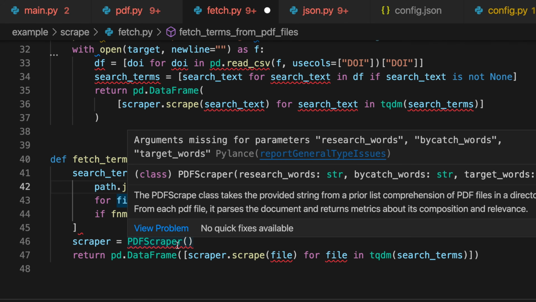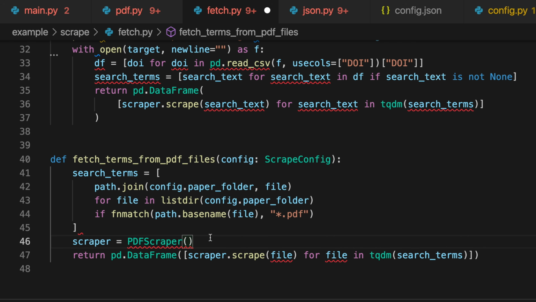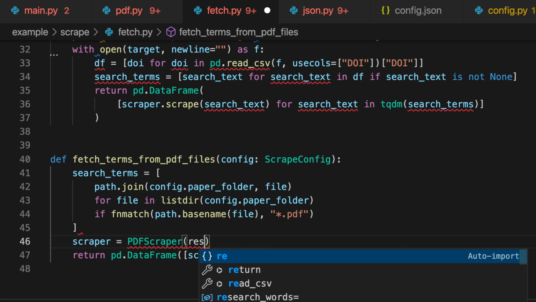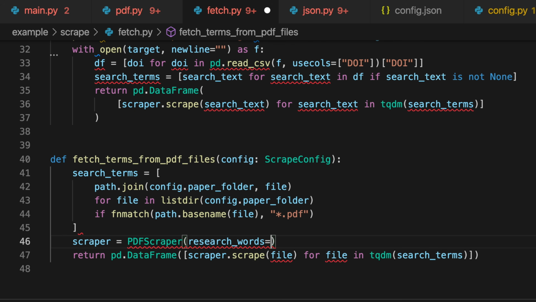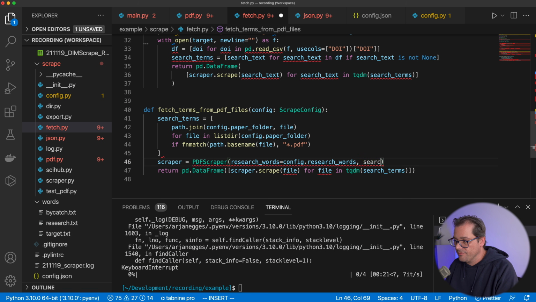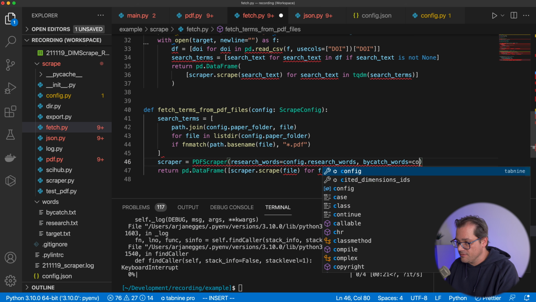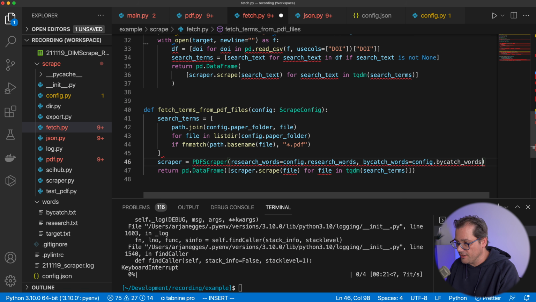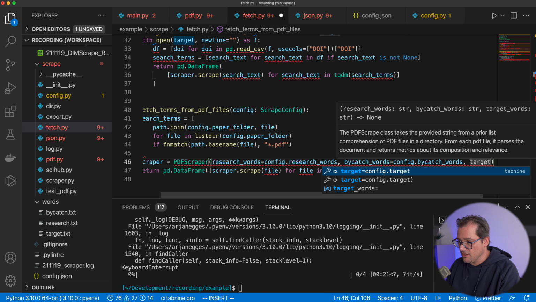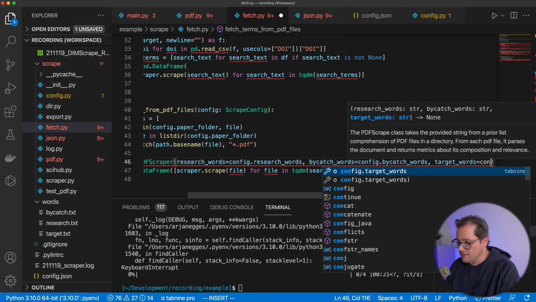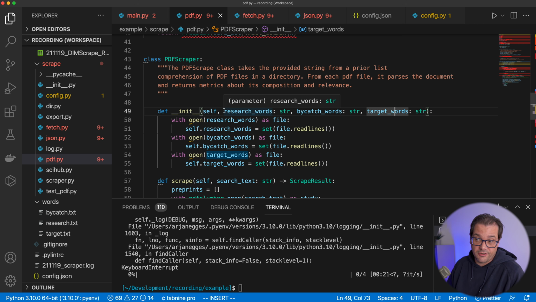And then the PDF scraper, well, we can simply pass the parameters here. We have our research words, which is config.research words. We have bycatch words, config.bycatch words, and we have target words. And that's config.target words. If you wanted to, you could also let the PDF scraper initializer accept a scrape config instance instead of these separate parameters, right?